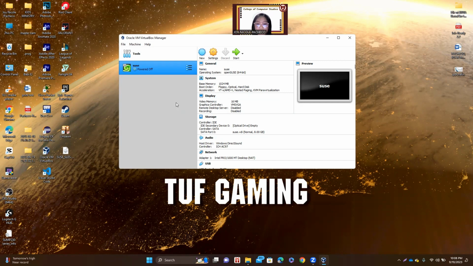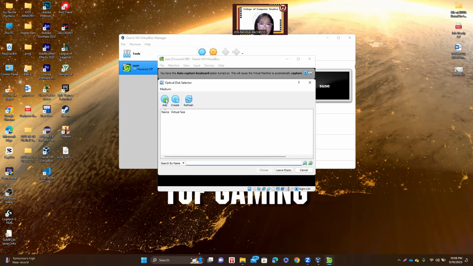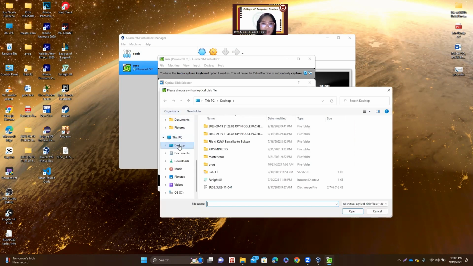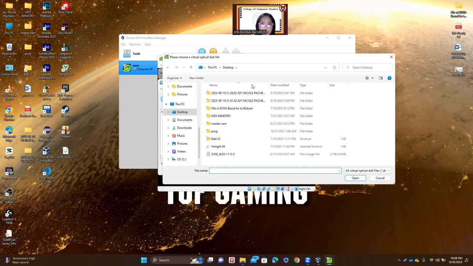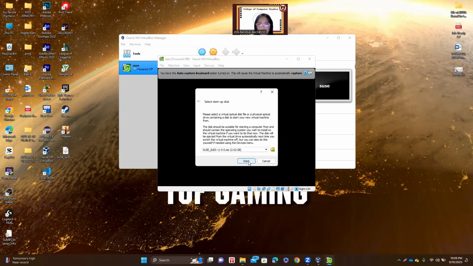To proceed with the SUSE virtual machine installation, first, let's click the machine, this SUSE, and then click the start button, this green arrow. Then we need to select the SUSE ISO file. So click this folder with a green arrow, and then add, go to the desktop where the SUSE file is located, and then click open. Then choose the attached file and then click start.